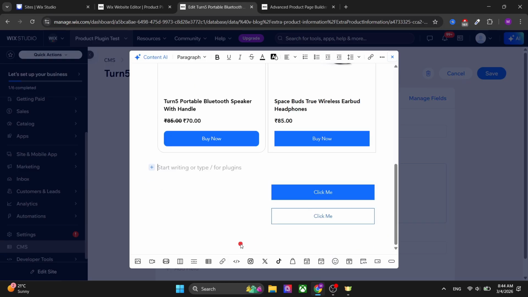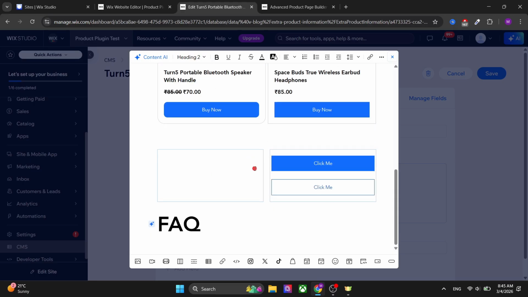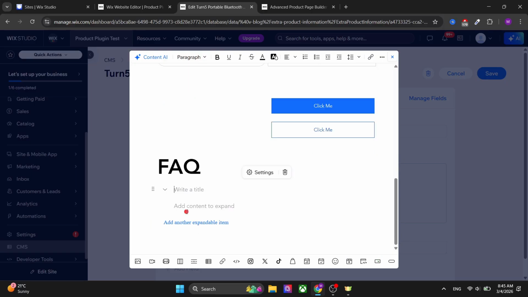Okay, so if you want to, let's say, showcase some sort of link, some PDF or something, you can add the buttons as well. If you want to add FAQ, which is a very good element for the SEO, you can add the expandable list, right? So you can add your FAQs here and the answers here.